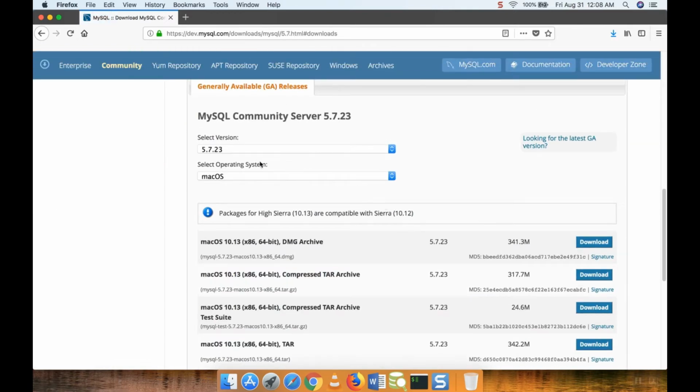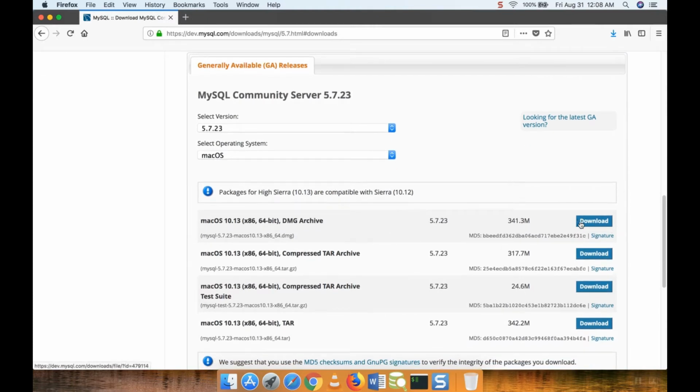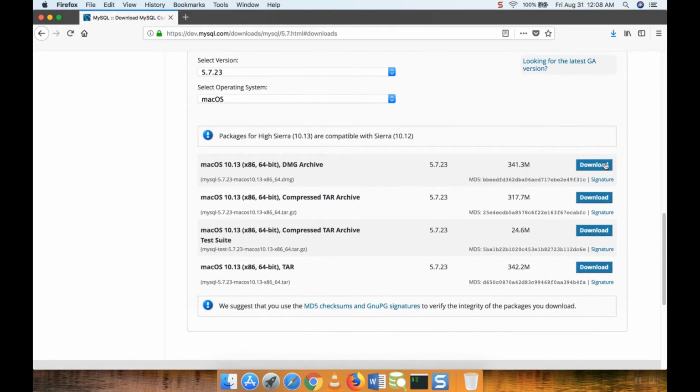So here in this page you need to select that version, 5.7.23, and the operating system. Then please select the download for the DMG file. So DMG will support Mac, so you have to download that.